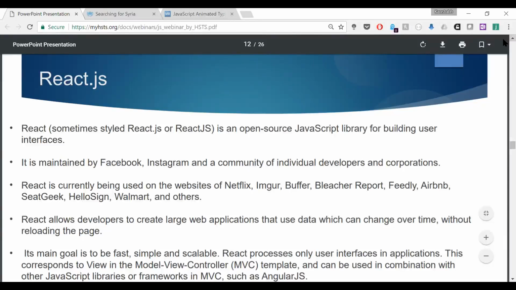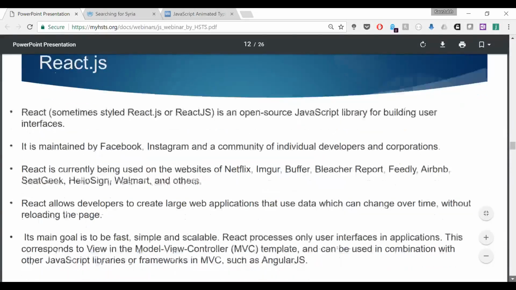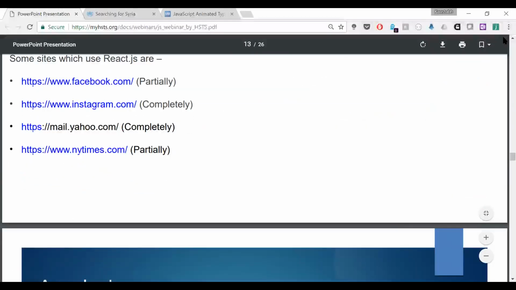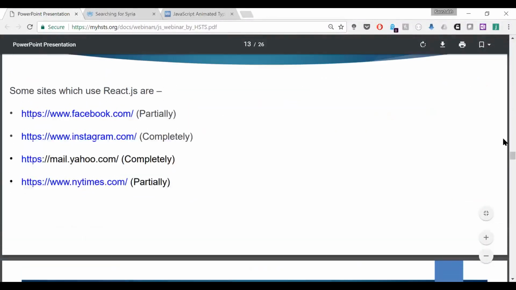So if iOS is Swift, and if it's Android, it's Java. It goes pretty close to the native performance, but not actually. So it's cross-platform between web browsers and mobile devices. Yes, correct. So these are some of the sites that use React.js.